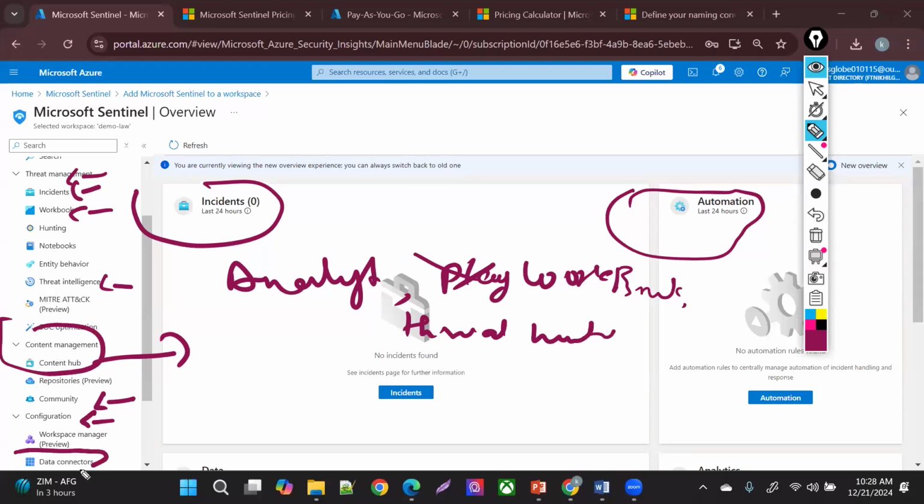Data connector is something which I was talking about. Like if you have Palo Alto and the data is not getting connected, it will not be able to ingest the logs. Okay, so these are the things. We are going to discuss each and everything one by one, and then we'll move further. We'll take some time to cover Sentinel because it's a very big topic.